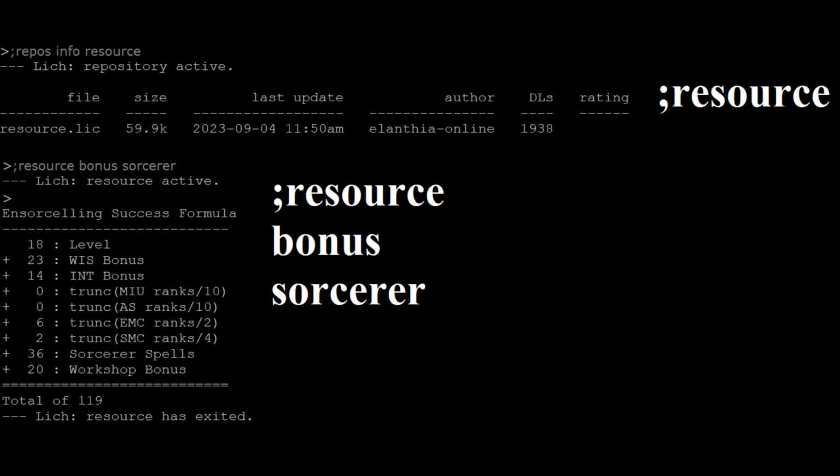This is a must-have for wizards, sorcerers, clerics, monks, and rangers. Running the script without any options will give you help instructions. If you are a sorcerer, as example, just type ;resource bonus sorcerer, and it will show you what skills and stats to increase to provide higher level in sorcery.